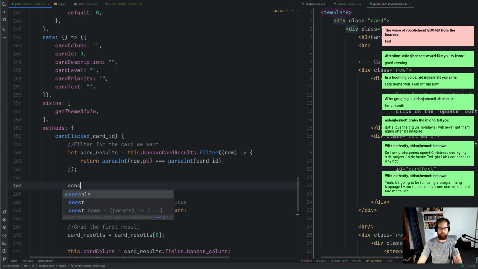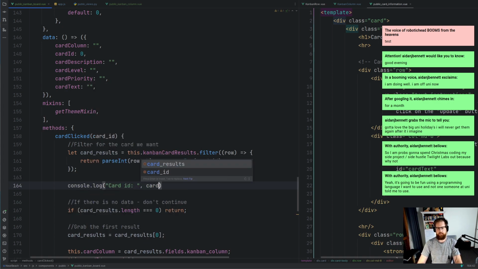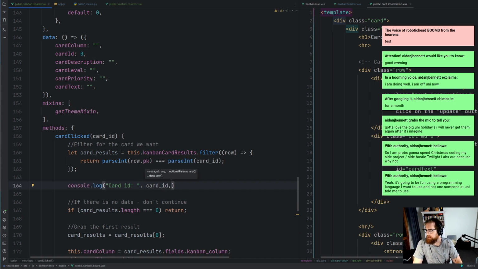So what I'll do, console log, card ID. What do you, I keep forgetting, is it Laravel? What languages are you using? If you don't mind me asking. Card results.